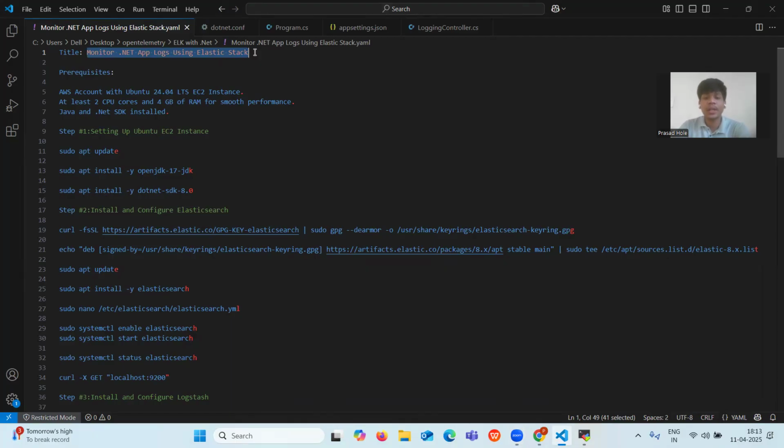So as you know, monitoring is an important part, and with Elasticsearch, developers can collect, store, analyze, and monitor these logs in real time. So this will help to identify the issues quickly and understand how the application is performing.